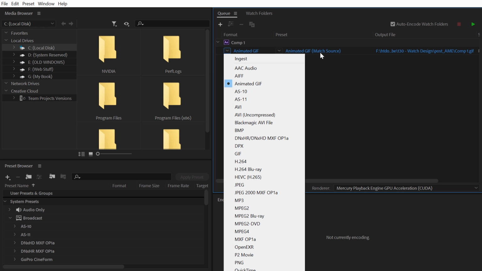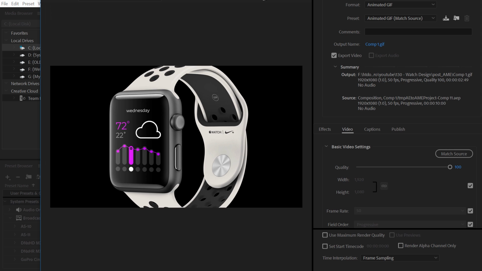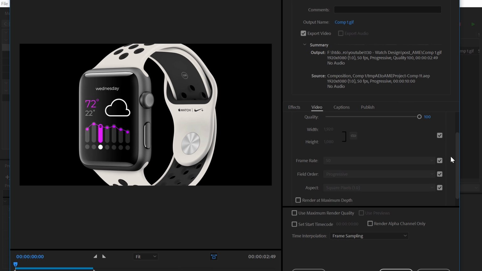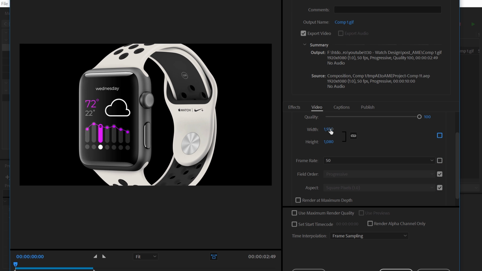Save it where you want. Right here is where you adjust the settings. But if you want an animated GIF, for instance, to embed into like a Behance portfolio or something, you choose Animated GIF from here. And then under Animated GIF for Match Source, you can gain access to the settings by clicking on this preset button. All right, and then under Video, you definitely want to make sure that your frame rate is at 50. And so if you want to make custom adjustments to this, you just uncheck these checkboxes. And then, you know, 1920 by 1080 for a GIF is huge. I mean, that's going to be a large file.